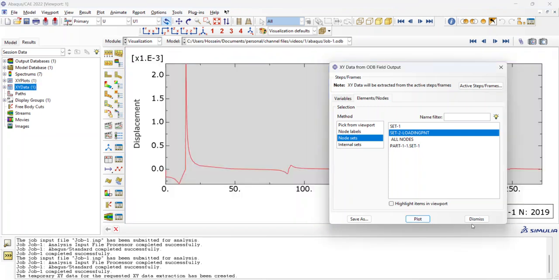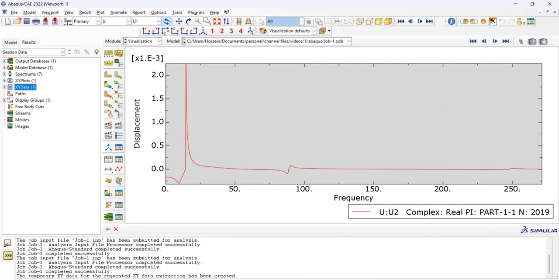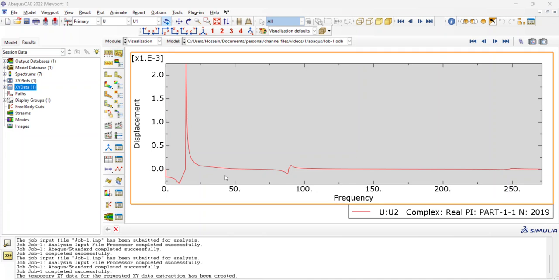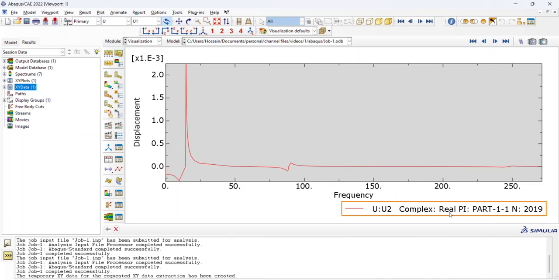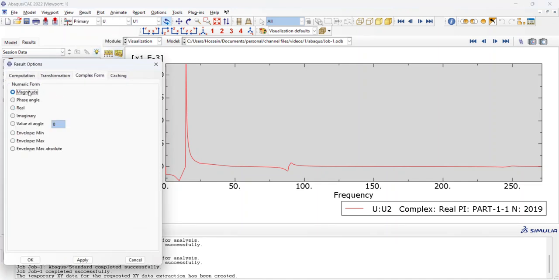And this is it. As you can see, the FRF output shown here is showing anti-resonance, and the response is the real part of the response. It's not the whole response. I mean, it's not the magnitude. It's just the real part. In order to show the magnitude, so you can see just a peak, not a valley and then a peak, this is anti-resonance. Let's use this option here, complex form and magnitude.